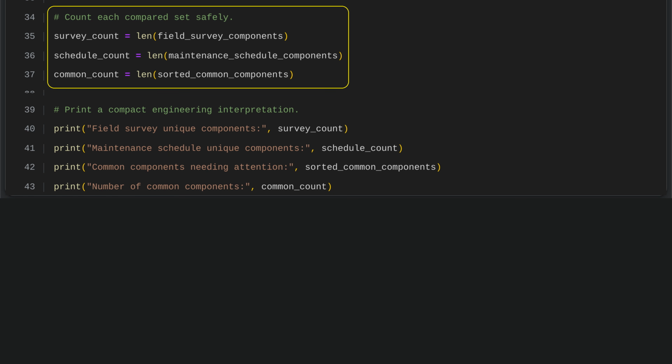Count the distinct components found in the field survey and in the maintenance schedule to understand the unique items in each group. Then count the shared components that appear in both groups. This identifies which components are both observed in the field and planned for maintenance.